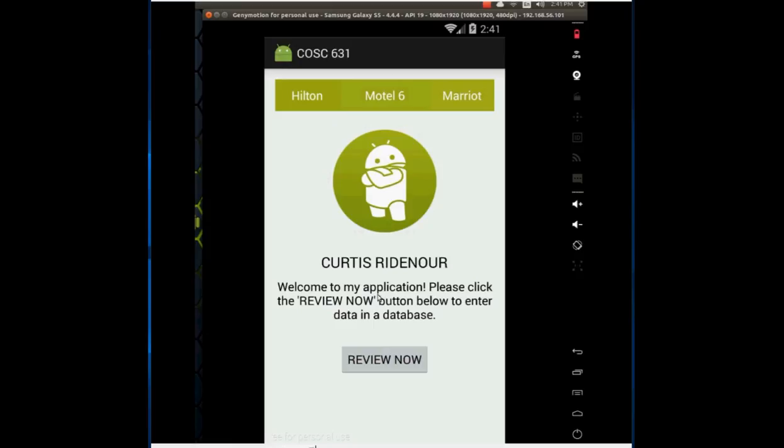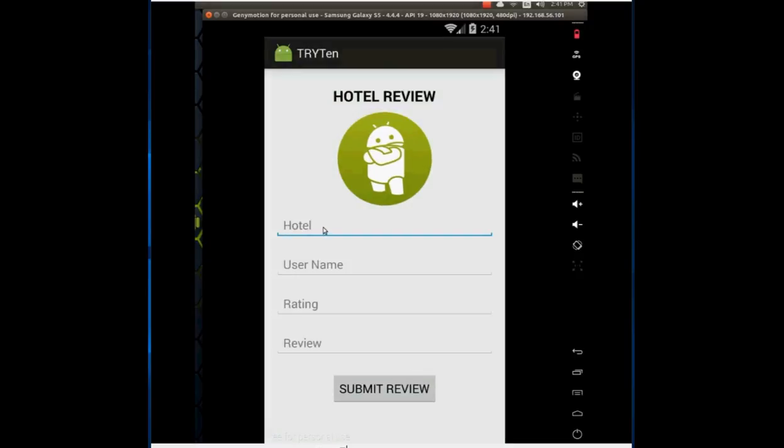Alright. So essentially, the purpose of my application is actually to insert user reviews of hotels. Up at the top, you can actually see that I reference a few of the hotels that you can see, but right now we're going to focus on the review now. It takes us to another page where I can enter my hotel name that I want to enter. In this case, let's say Motel 6. There we go. And then I can enter a username.